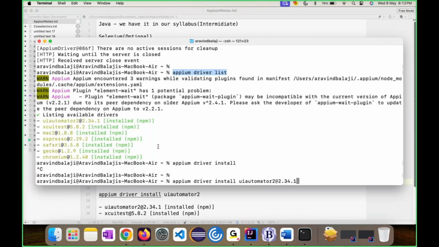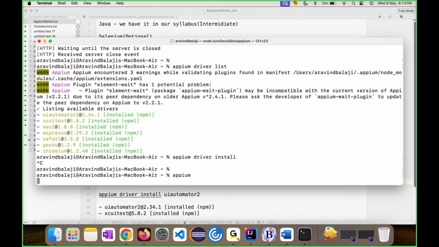Okay, so this is how you install the additional drivers. Once you install it, the APM will be fully available, and you can see, when I start my APM, the logs are getting displayed. The same thing you will be getting.